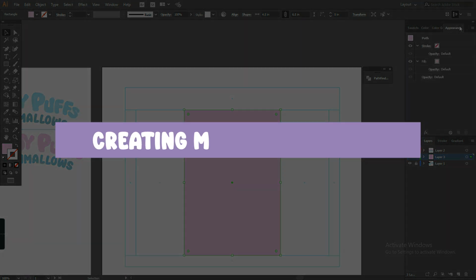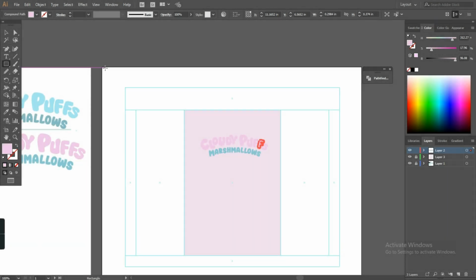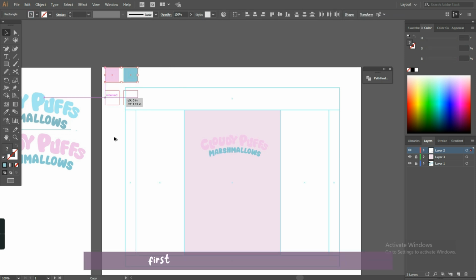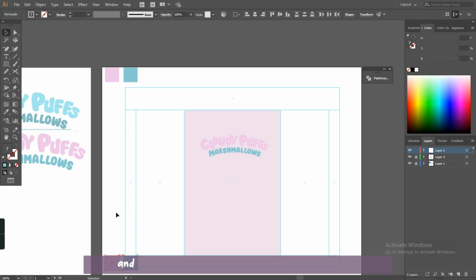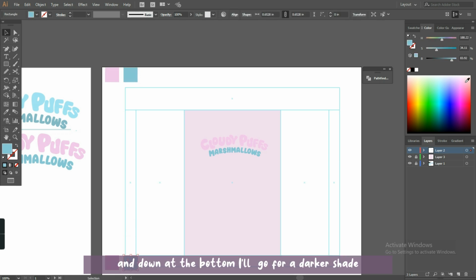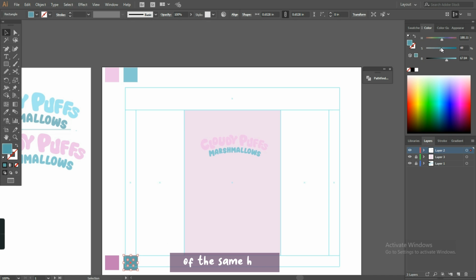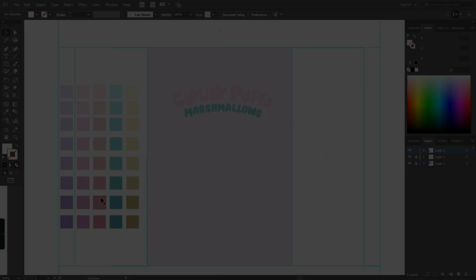So next, I'll start creating my color palette that I'll stick to throughout my designing process. I like to first create boxes with the key pastel colors I'm going for. First, I'll pick a light shade on the top, and down at the bottom, I'll go for a darker shade of the same hue. And for the intermediate shades, I'm gonna create them using the blend tool.